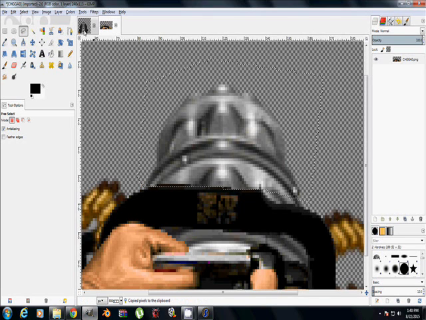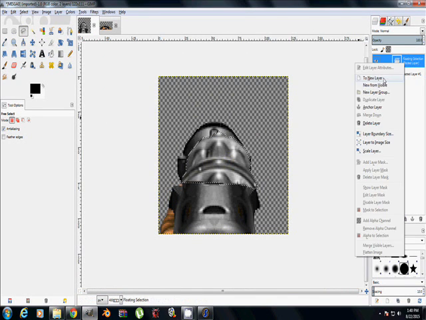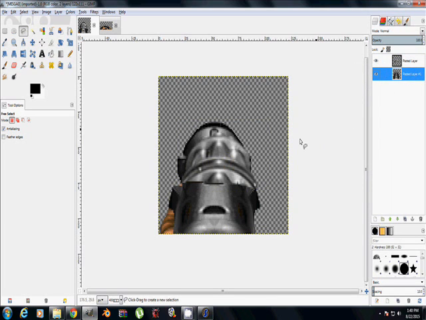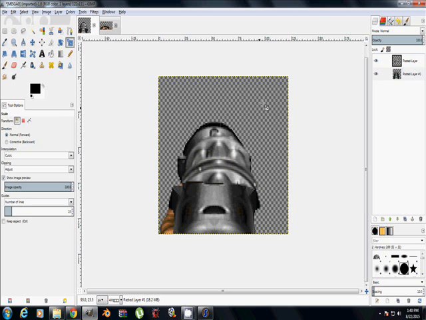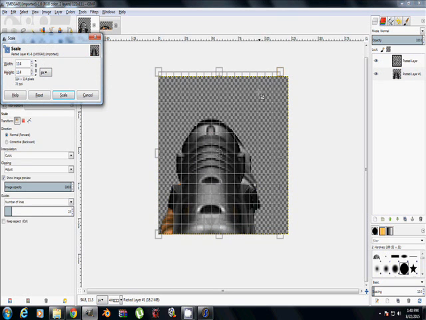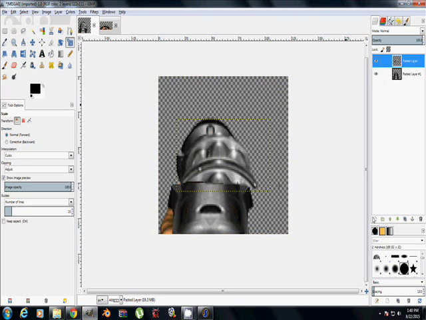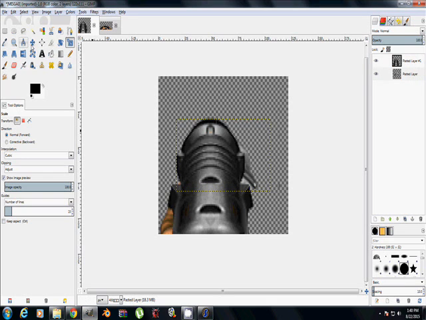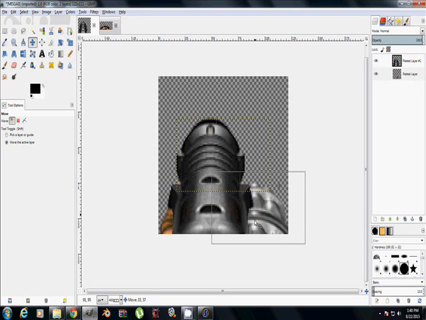Let me copy that. Paste it here. It might look kind of funny, but who cares? Maybe we need to change the aspect ratio of this layer. And of course we have to move this under and put it down there.